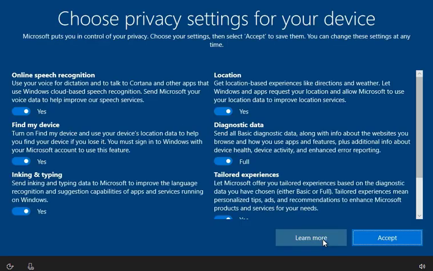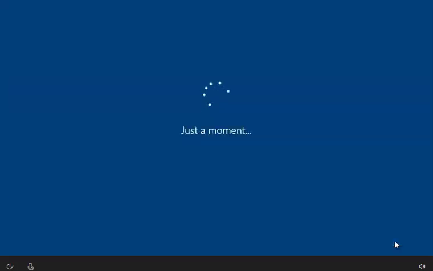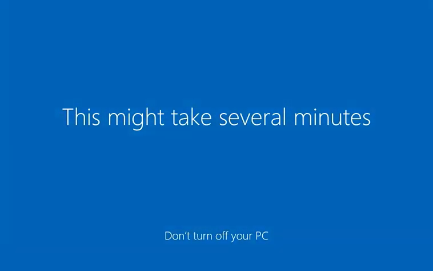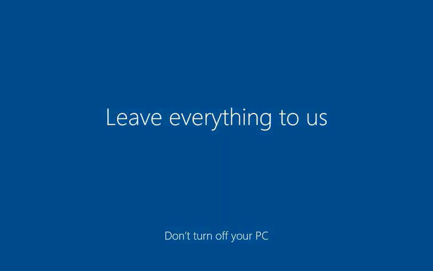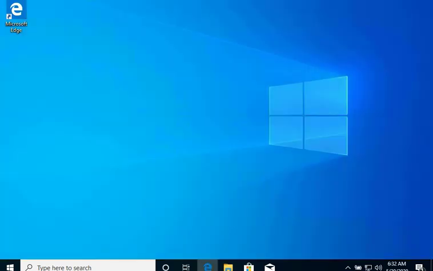Here it asks me for my preferences, also asks me for my preferred privacy settings. Then it will be preparing your account for use with Windows, and once it's done, you will have your working copy of Windows ready. Congratulations! You have your working copy of Windows ready on your PC.